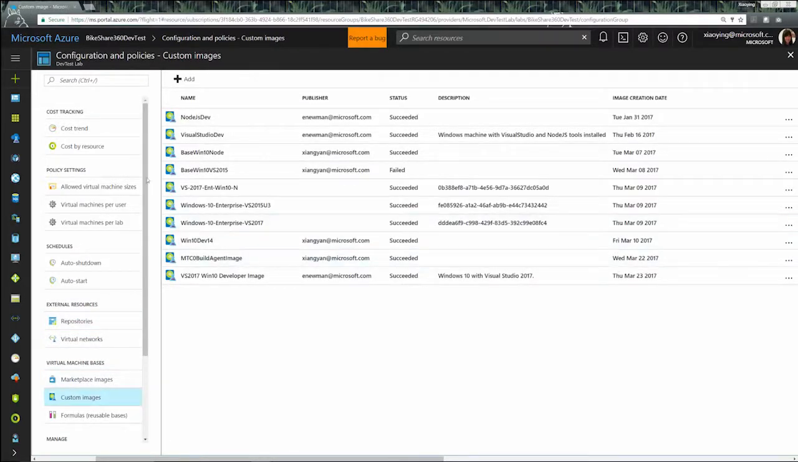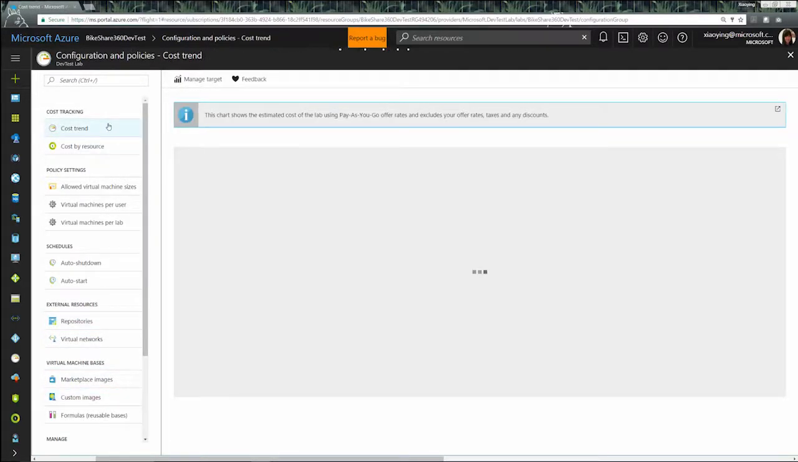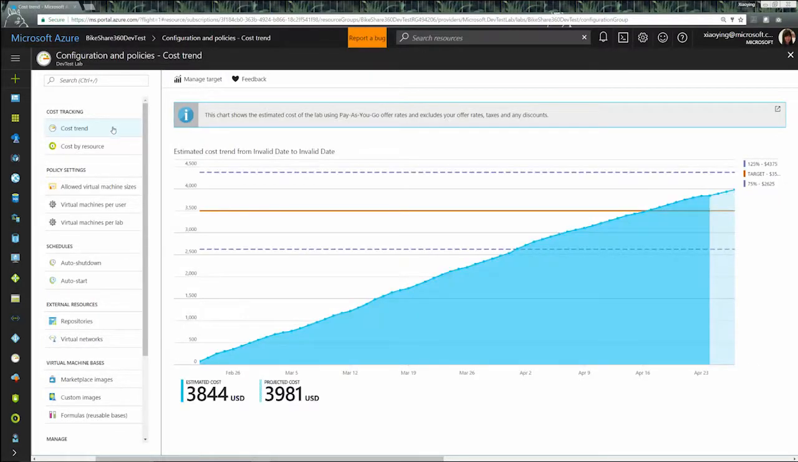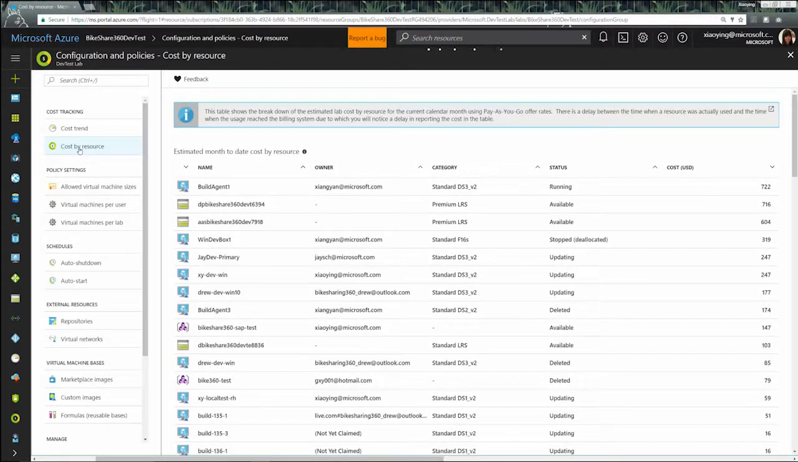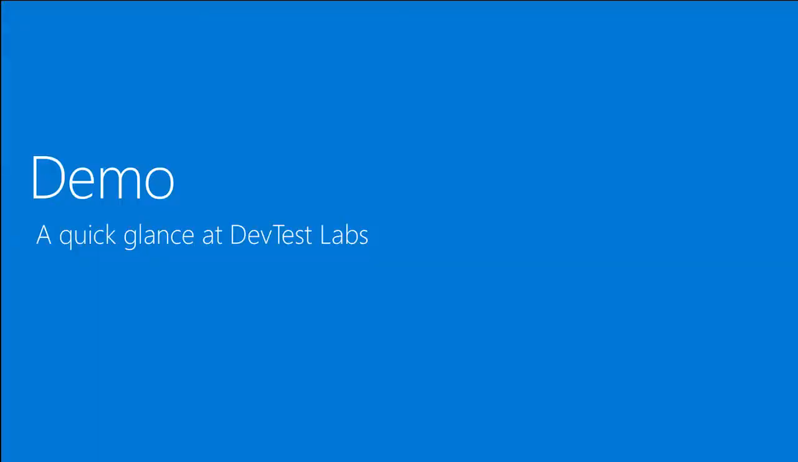I can also monitor the current spending in the lab, check the projection, define my cost target and time range, and get notified when there's a risk of overspending. When I see a red flag, a list of cost by resources reveals more details on the usage in each resource. Okay, now let's look at what's new since the Connect conference last November.